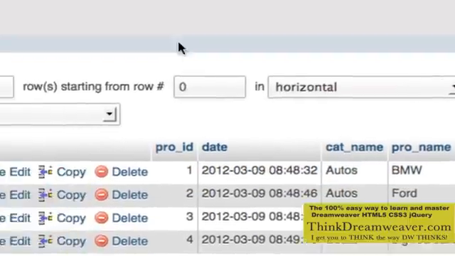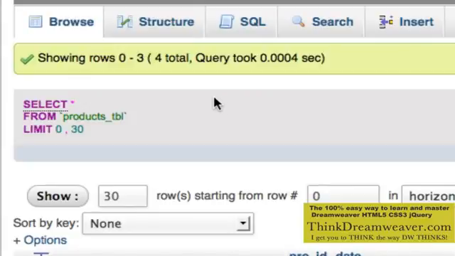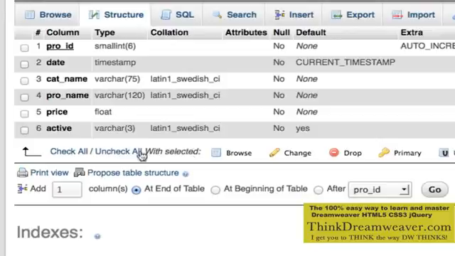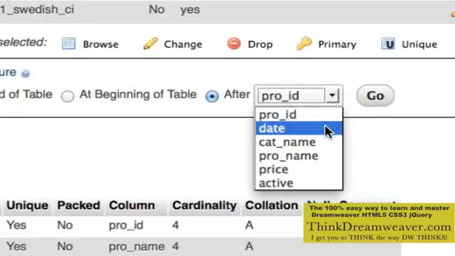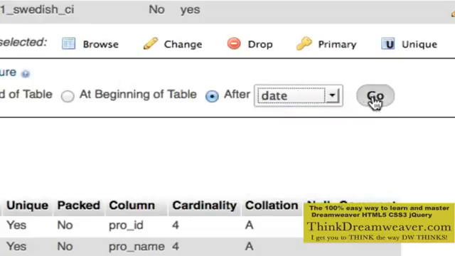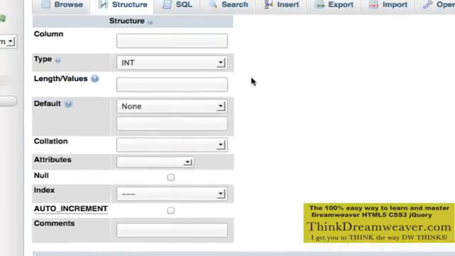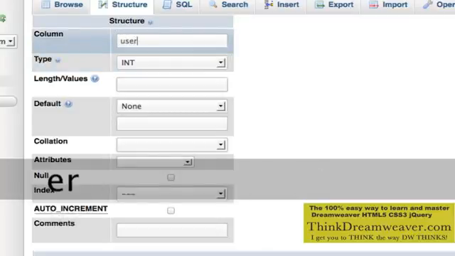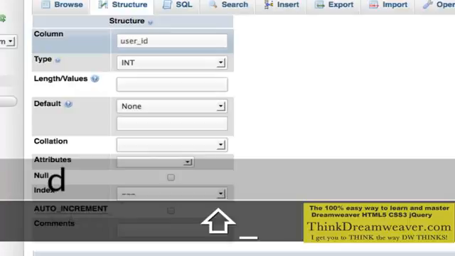Well, we need to go to the structure of my table. Right now, we're browsing the table. Now we need to go to the structure of the table. Based on these choices, these are my choices for my interface. We're going to add a field after the date field. After the date field, we're going to call this user ID, which is basically going to be the person's email address.